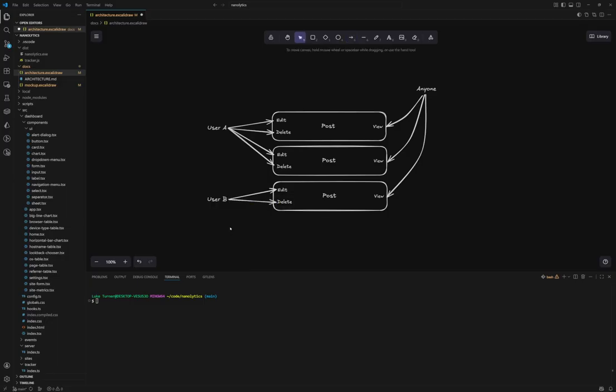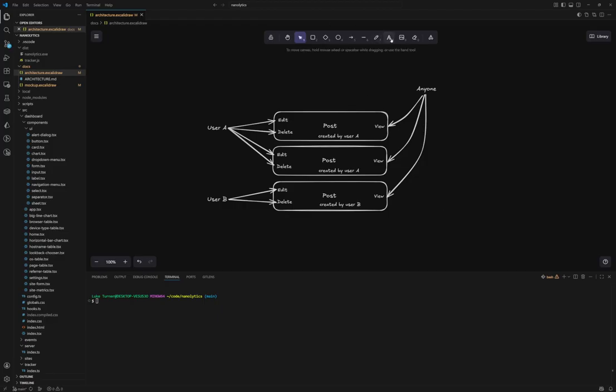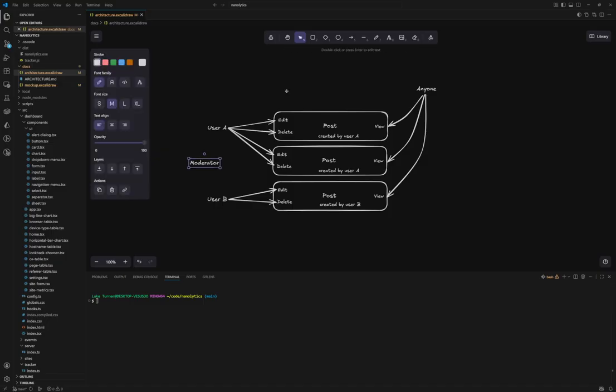Okay. Now, maybe I'll add a little note here. Created by user A. And this one's also created by user A, and this one's created by user B. Okay. Now, maybe there's also a moderator role, right? So there's somebody who's a moderator. This person is able to delete posts, anybody's post, but they're not able to edit posts, right? Like that.